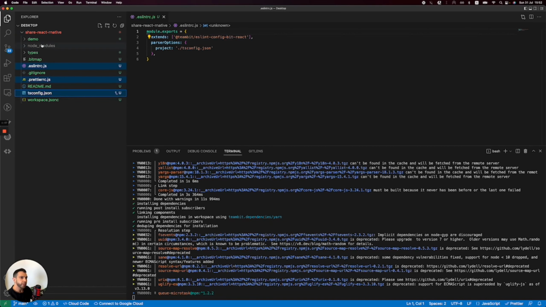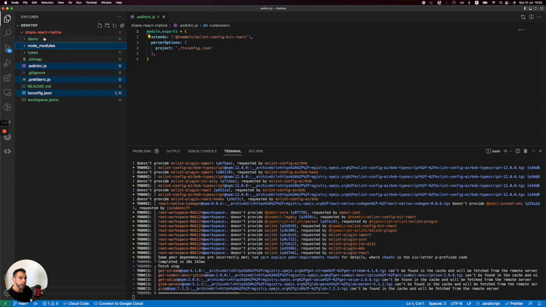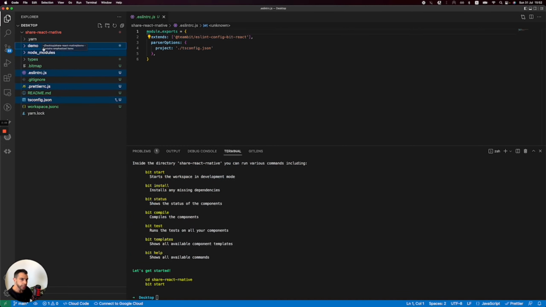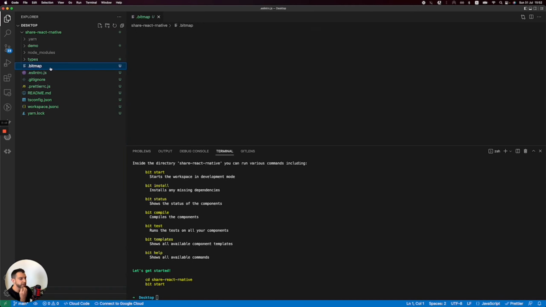And we also have the node_modules folder. And we also have this demo folder that contains two demo components. We're going to take a look at them in a few seconds. And we have two very special files that are workspace.json and .bitmap. Okay, so let's speak first about this .bitmap file.